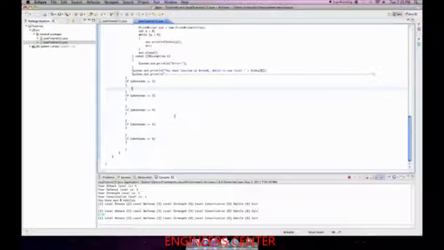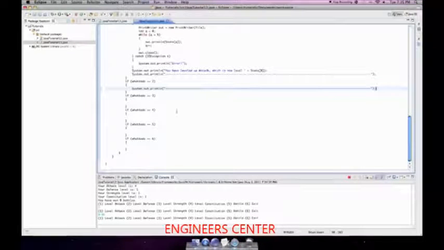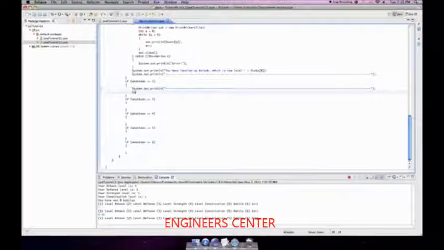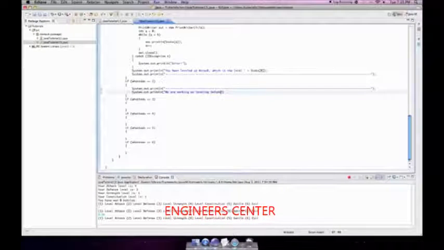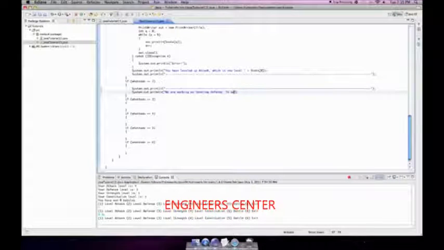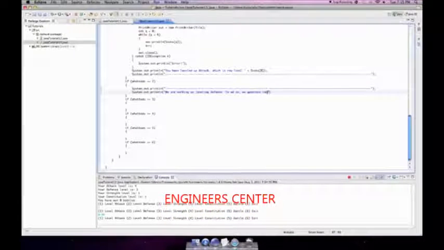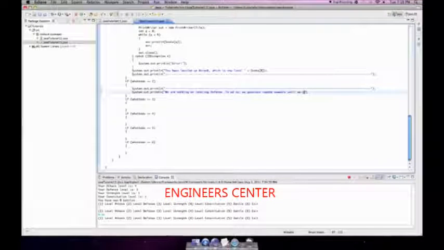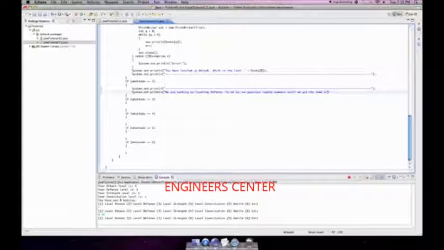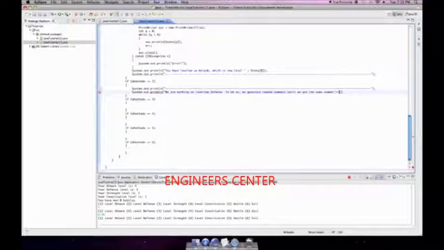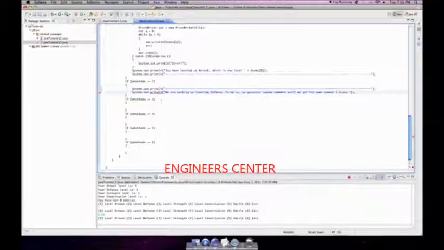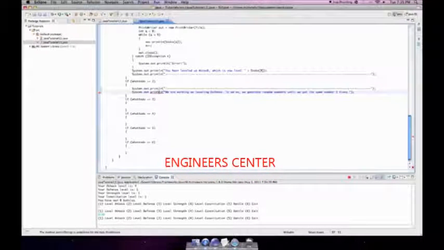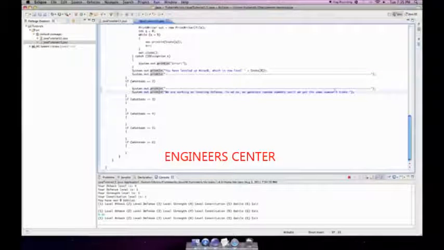Try again. So if what to do is equal to 2, this is going to be leveling defense. So we're going to print that out. Then System.out.println, "We are working on leveling defense. To do so, we generate random numbers until we get the same number 5 times." And so, println, print int. Trying to type too fast, I guess.